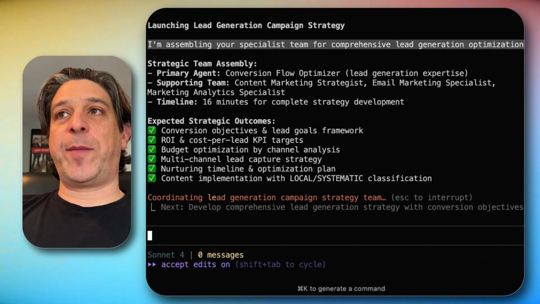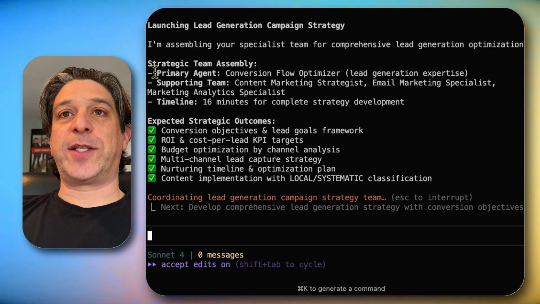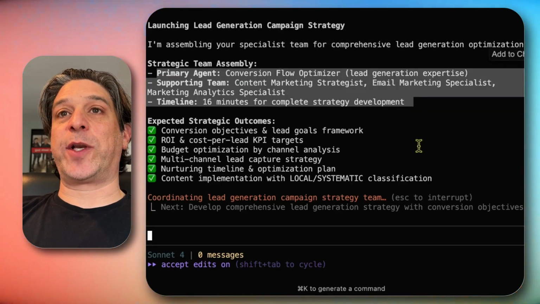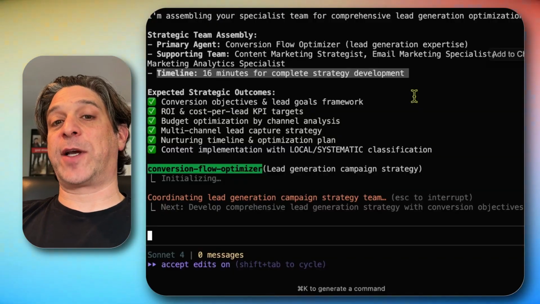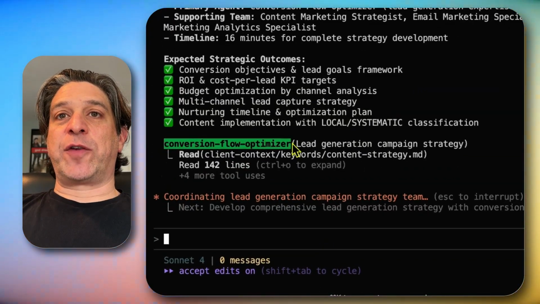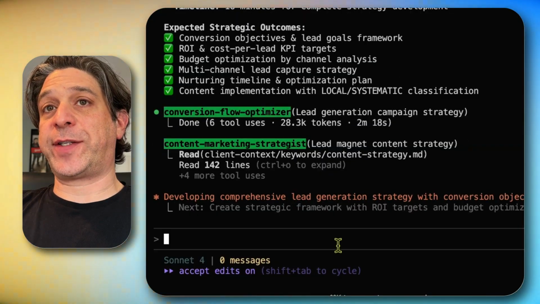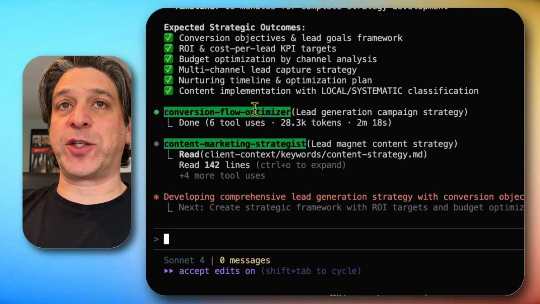And now the CMO is assembling the specialist team, as I described, and it's giving the details of the team that it's going to assemble, as well as a time estimate on how long it might take to complete this entire operation. Now, the first sub-agent that it's using is the conversion flow optimizer, which it highlighted in the plan. Now the content marketing strategist has been activated, and it's using the inputs from the conversion flow optimizer as well.